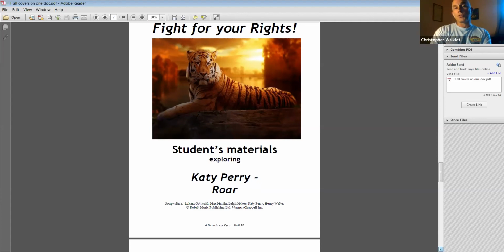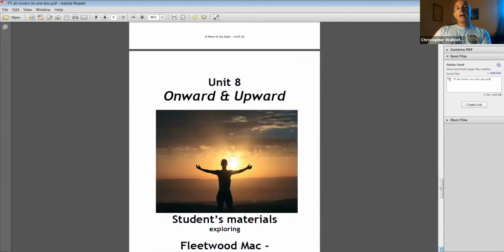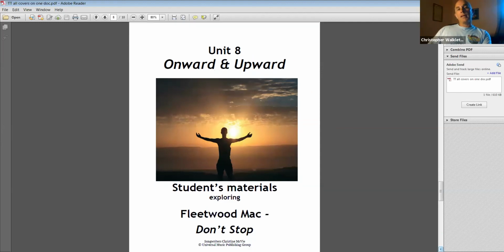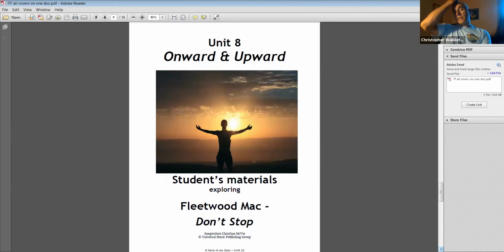So then we move on to Unit 8. The topic here is positivity, not giving up, hence the title, Onward and Upward. This uses Fleetwood Mac's Don't Stop. So there is a text in here which I'm quite proud of, which is about the circumstances surrounding which the album Rumours was made, which I think is an interesting one for people to read.